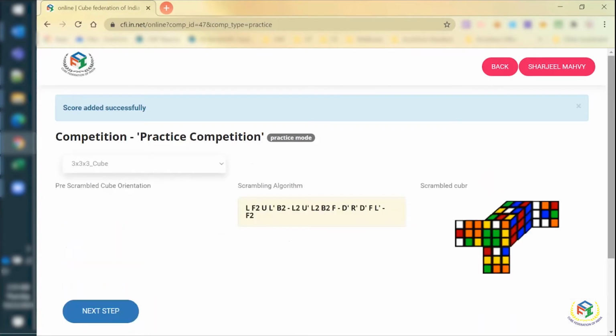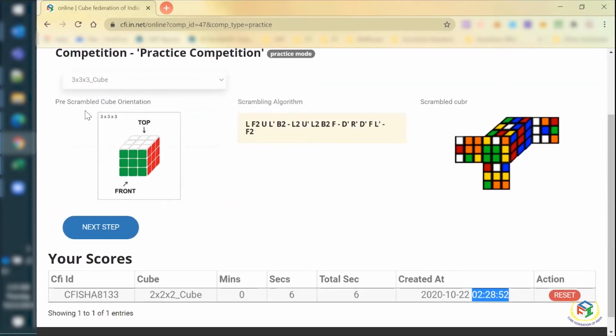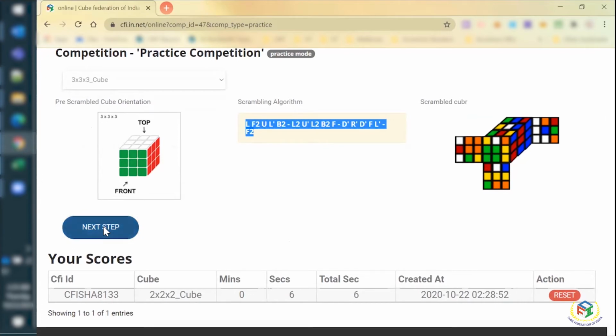Again, when you select a new cube, you're going to see the pre-scrambled picture, showing how you should keep your cube. The green has to be in the front, the white on the top. There is the scrambling algorithm which you're going to use to scramble the cube, and how the cube is going to look after you have used the algorithm. Once you're ready, click on the next step over here.